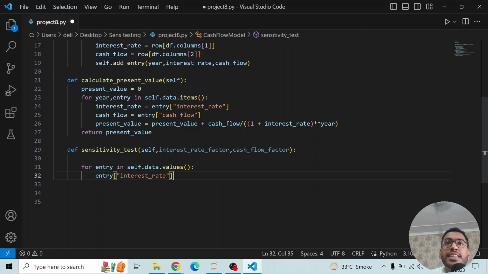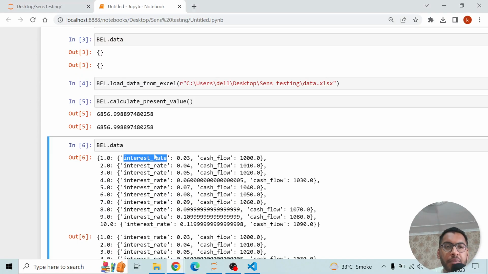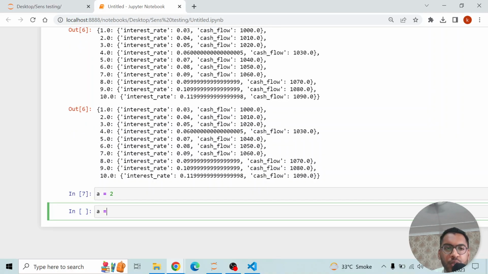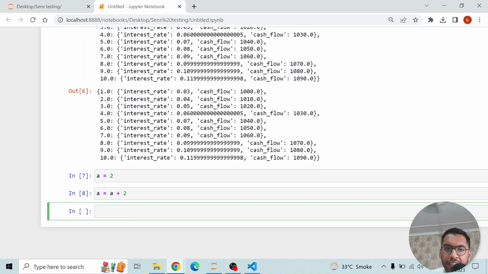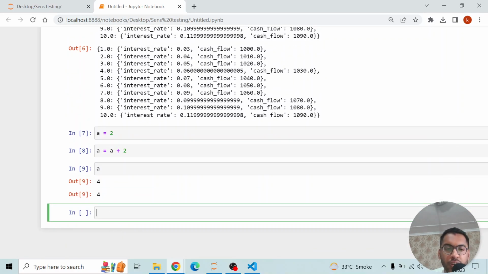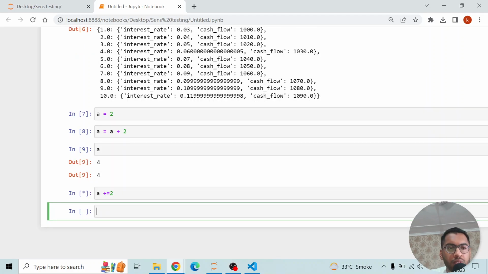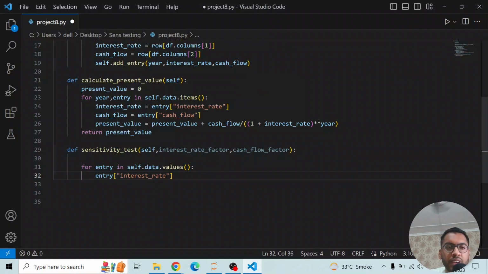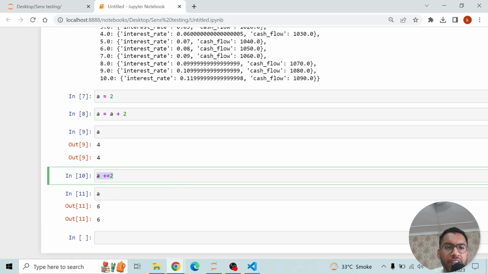I want this value to be multiplied by the interest rate factor. We have covered this concept that present value is equal to present value plus this. But there is one more method. If you remember our mathematics class where I covered this concept, let's say a is equal to 2. You can either do a is equal to a plus 2, which is what we have learned so far, a is 4. Whereas you can also do a plus equal to 2. If you check again, it will be 6. So using this concept now, I will do this. So interest rate is equal to interest rate multiply equal to interest rate factor. That is what I am trying to do.